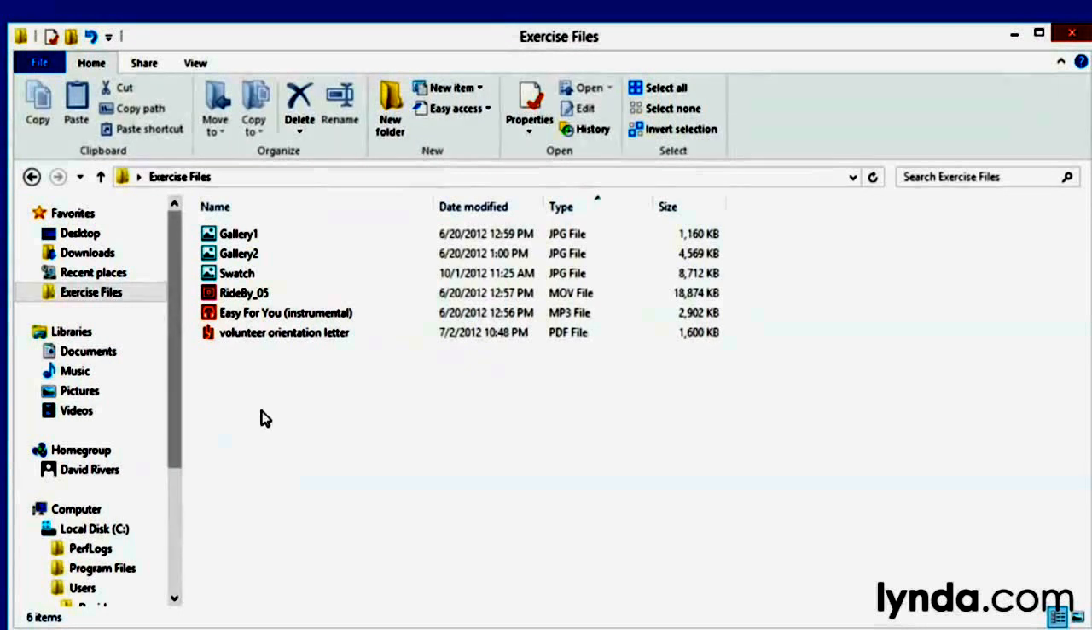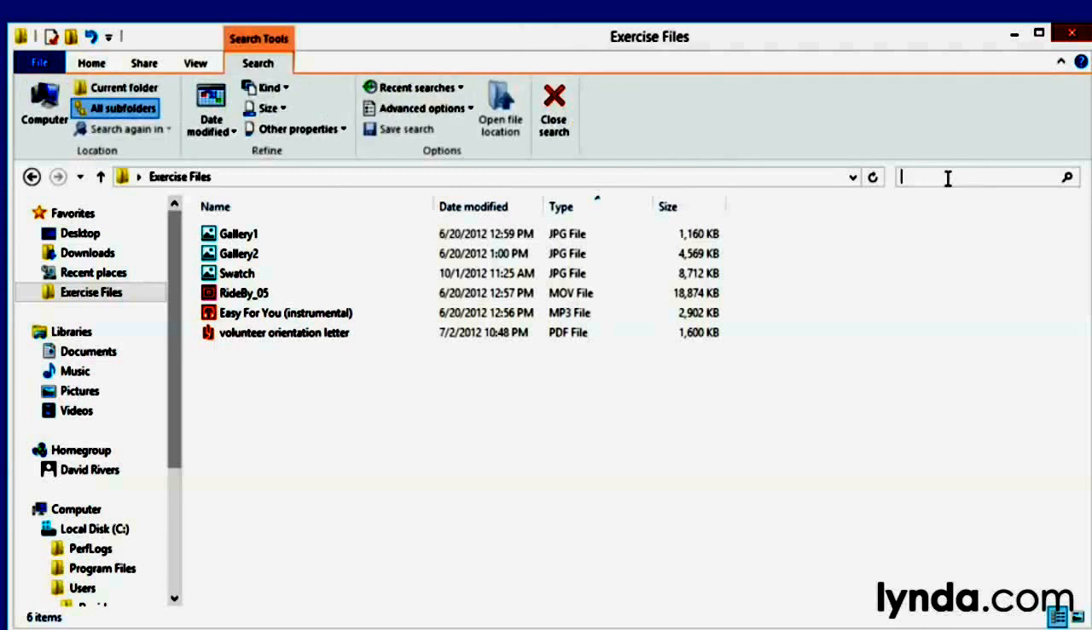If we want to find certain files, all we have to do is go to the search field, which appears over to the right-hand side of this window, and click. Look what happens to our ribbon. A new search tab appears, and we have a number of different options like locations, refinement properties, as well as options. We'll get to those momentarily.